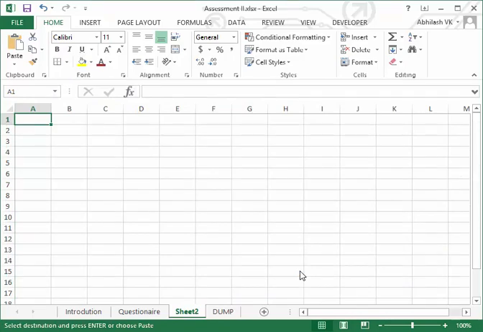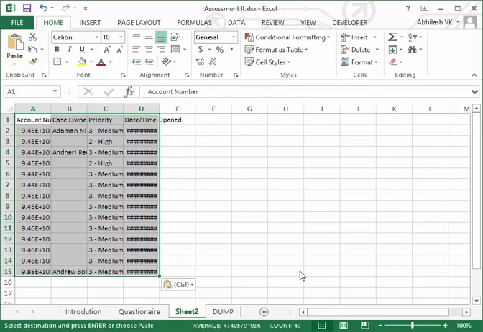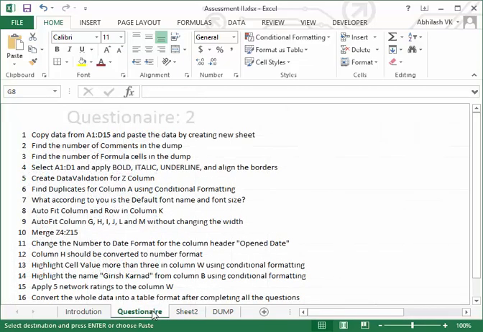Now you just need to paste whatever you have copied. That's all, nothing else you need to do as per the instructions given in questionnaire 2. Question 1 is to copy data from the range and paste the data by creating a new sheet. We have done it, that's all. Next question is: find the number of comments in the dump. How do we find the number of comments in the dump?